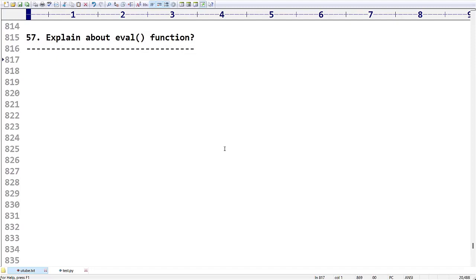The name itself gives very clear clarity. Eval function is used for evaluation purposes. If you want to evaluate any data, then we can go for eval. There are multiple applications for this, but I'm not going into detail on this. I want to take one top application.